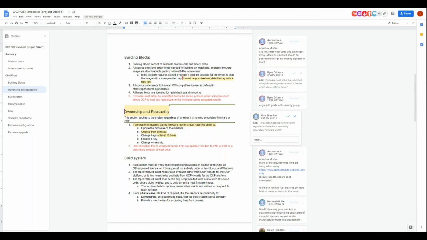Would it work to replace the sentence that you highlighted with "it must be possible to re-sign the firmware with a new key"? Yeah, I have seen examples of that, and I think that's a useful facility. Sounds good. I made the change. Yeah. All right. Sounds good to me. Thanks.